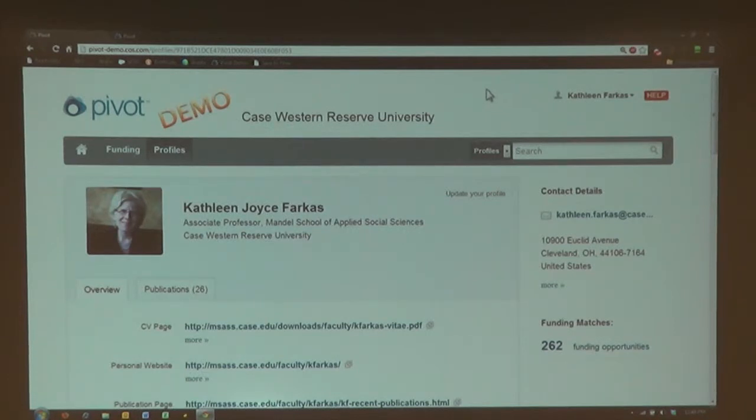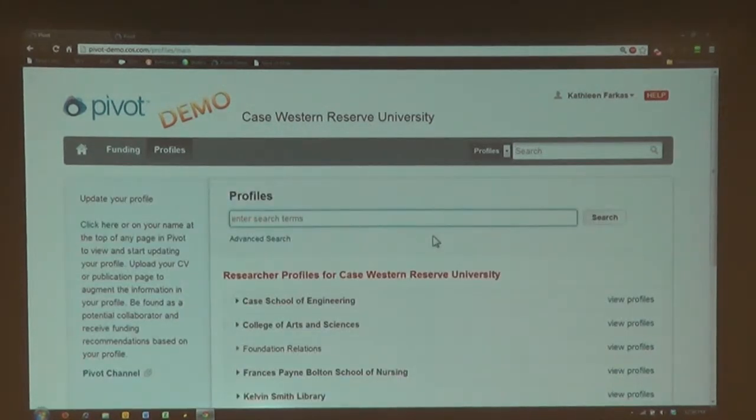I'm going to talk about claiming here in a second, but let me just talk about searching profiles too. This is a little simpler than funding. You can either do the quick search up here, or you can go to the Profiles tab, and again there's a quick search box, or there's also an advanced search. All the same rules apply in terms of putting phrases in quotes and using an asterisk for truncation and that kind of thing.